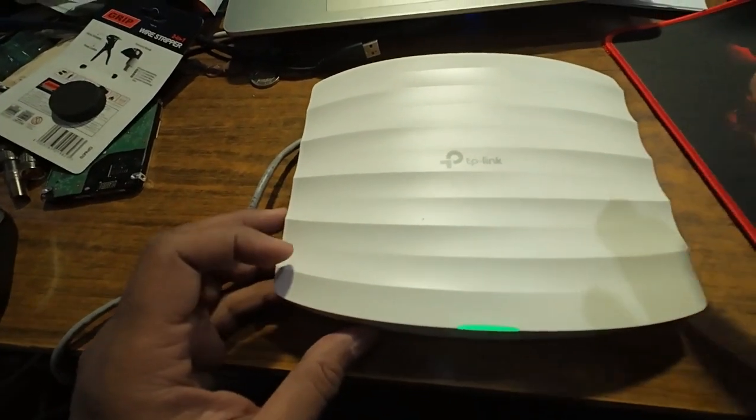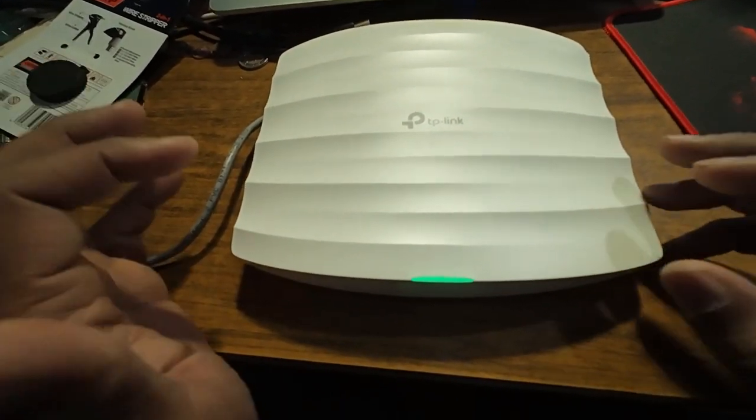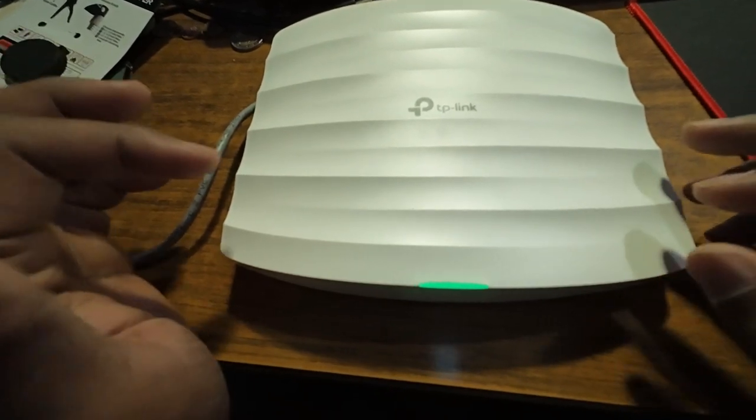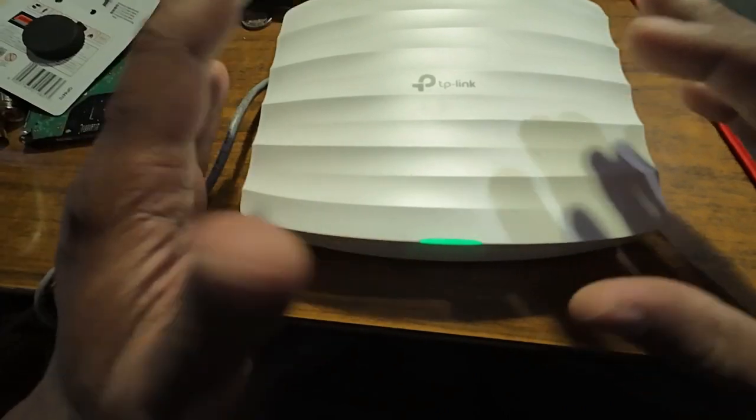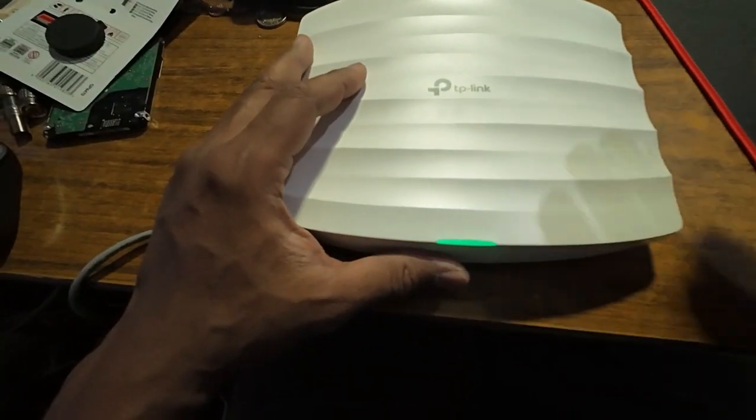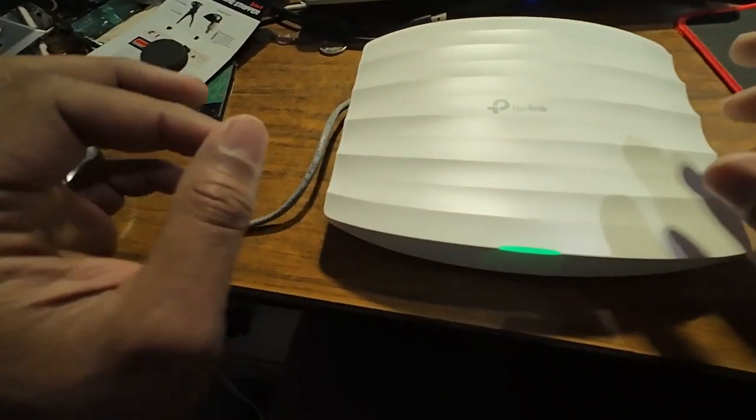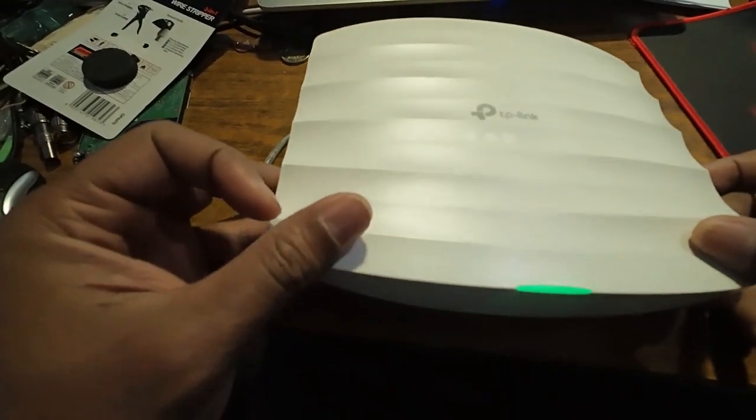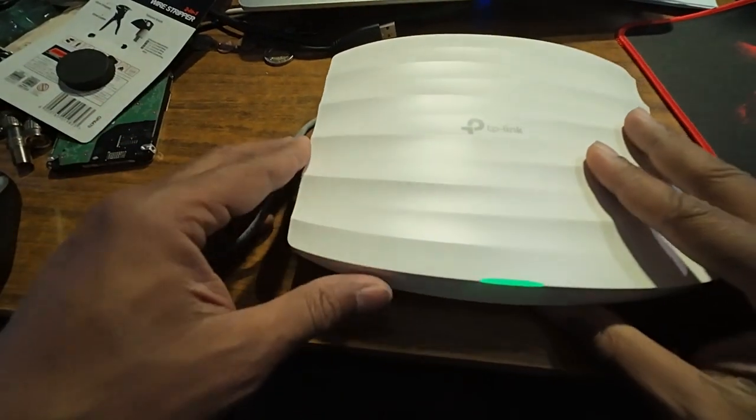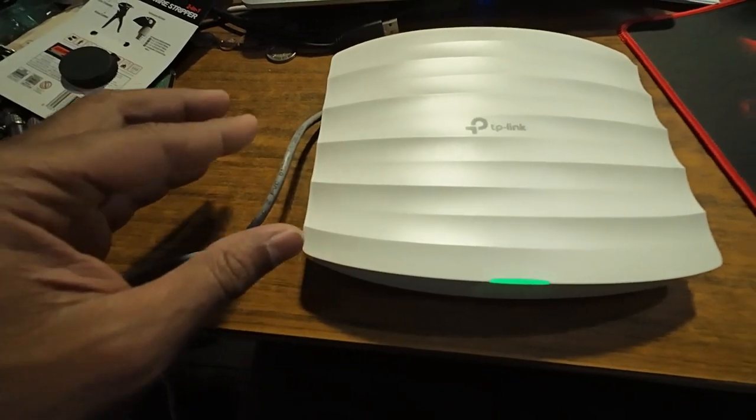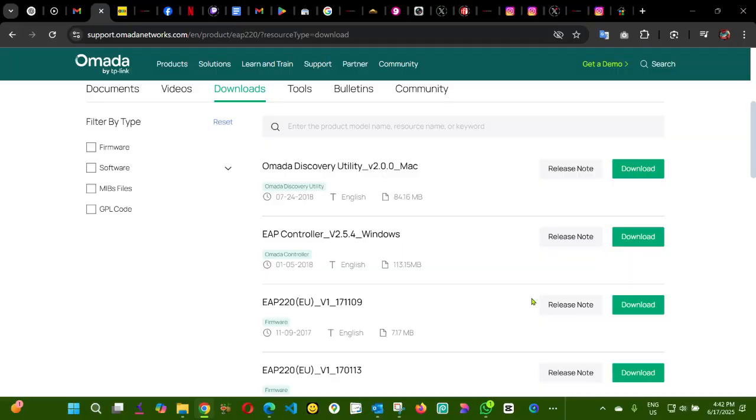So now we are going to do the configuration of this access point. You can use the app. It does have an app called TP-Link Omada, so you can download the app or you can use your web browser to do the configuration, which is what I'm going to do right now. Let's go to our computer. Remember, if you don't have a PoE switch, you're gonna need the PoE power adapter that I showed you.